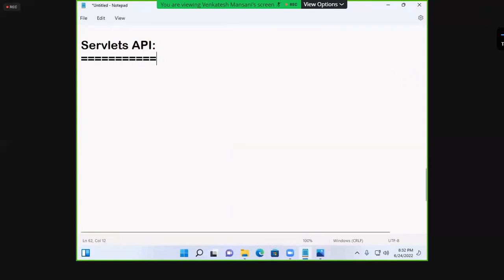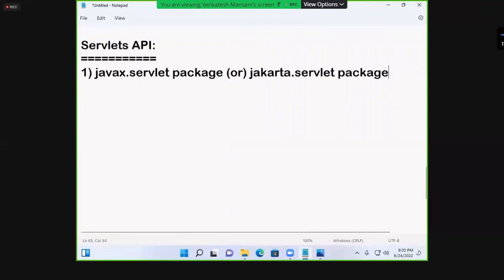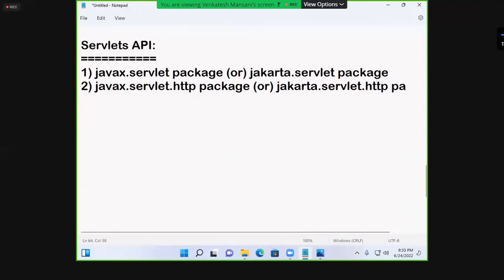First one, the javax.servlet package, or the jakarta.servlet package. Second one, the javax.servlet.http package, or the jakarta.servlet.http package. Up to Tomcat 9, javax. Tomcat 10 onwards, jakarta.